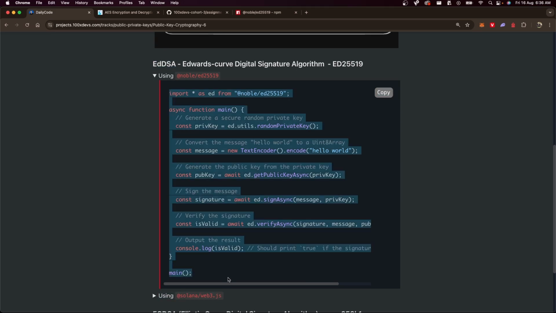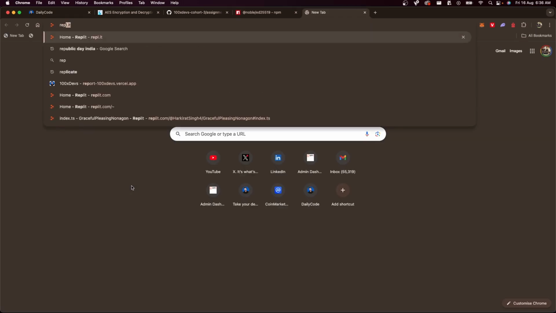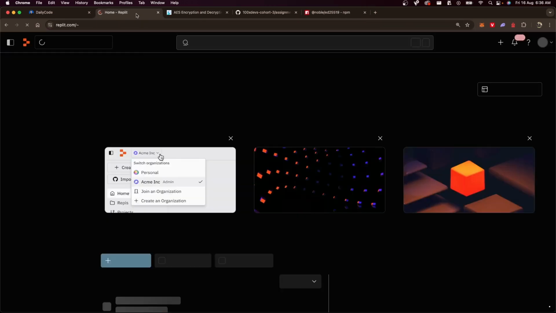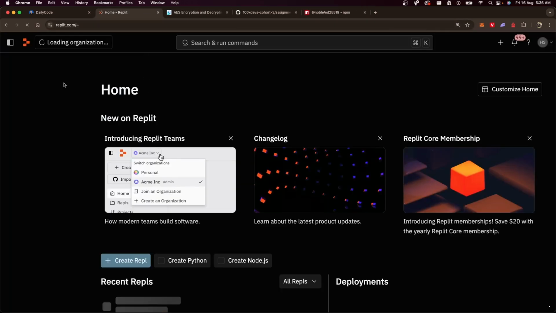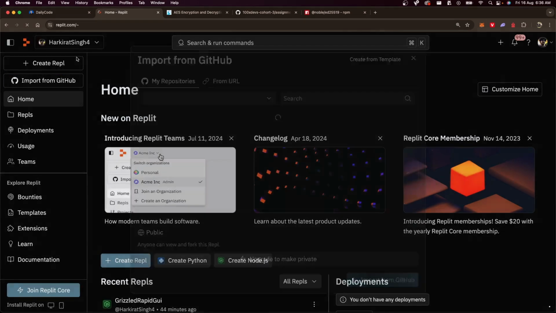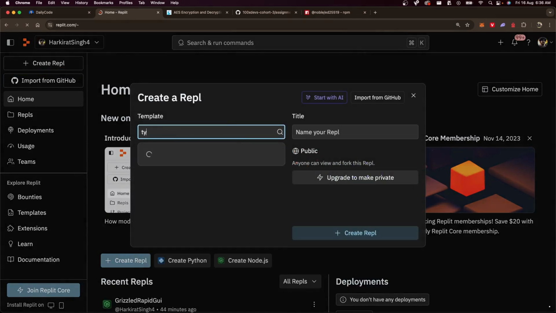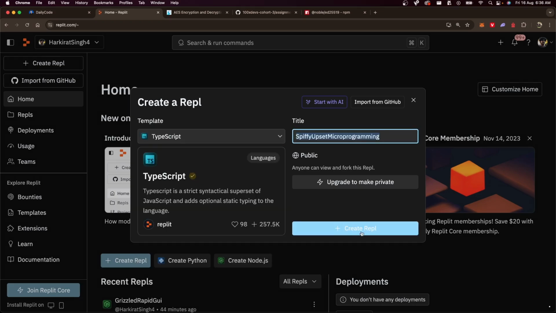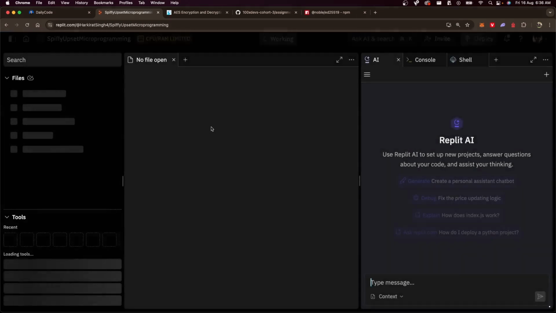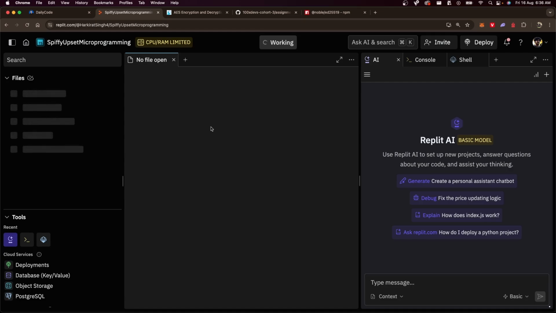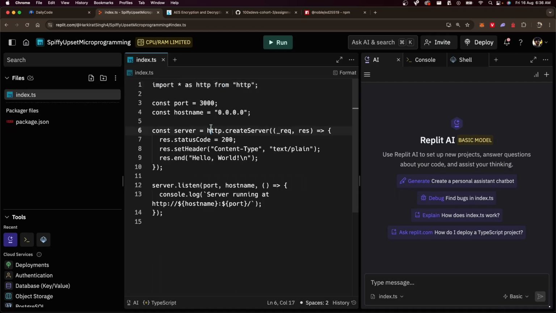I've written some code over here, and this is TypeScript code. The only thing you will have to keep in mind is when you go to Replit to test this out and run this, click on create REPL and select TypeScript as the environment over here. Don't select JavaScript. That's the only thing you have to keep in mind. We aren't using very strict TypeScript here, so it should be easy for you to understand.